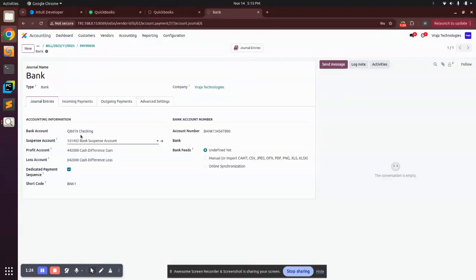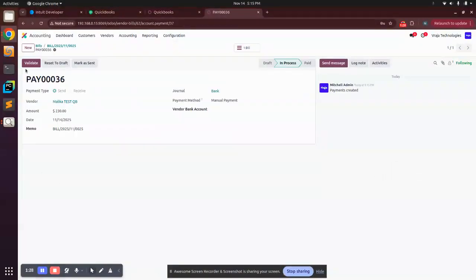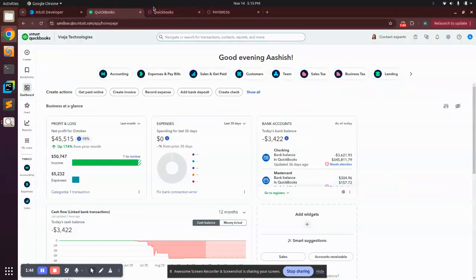Let's go to the journal and again we will see the process. Now it is a confirmed one. Let's go over the action button and export the payment. As we exported, the bill payment is exported to QuickBooks, as you can see right now, along with the QuickBooks ID.